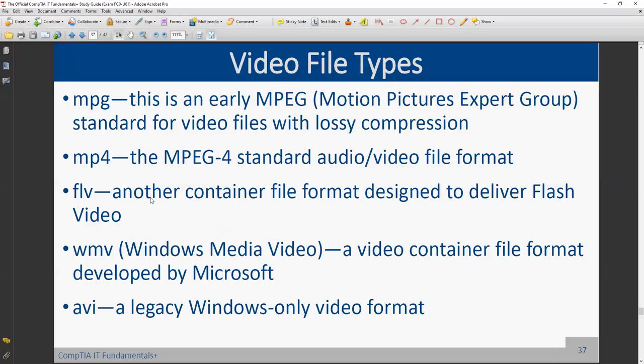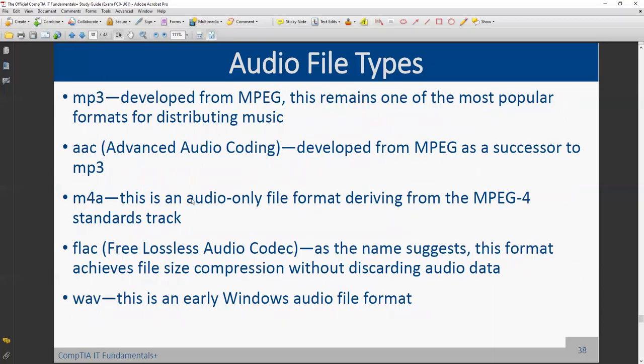Video file formats, the most common are MPG. You have MP4, which is very popular because it is used by Apple and almost anything out there supports MP4. FLV is another format used to deliver Flash video. WMV is for Windows Media Video, and then AVI is a legacy Windows-only video format. So if you see a file with any of these extensions, it means that it's a video file and therefore you need a video program to play it.